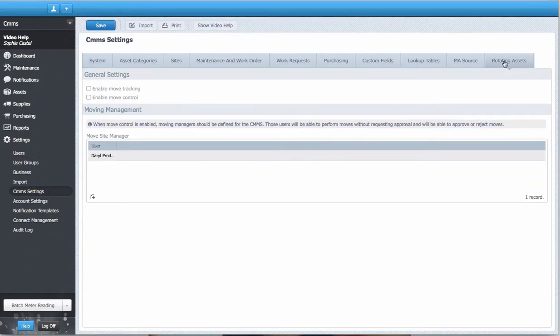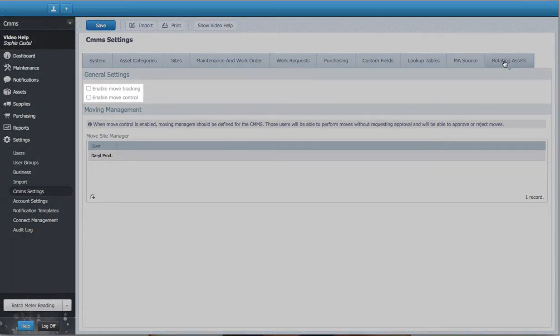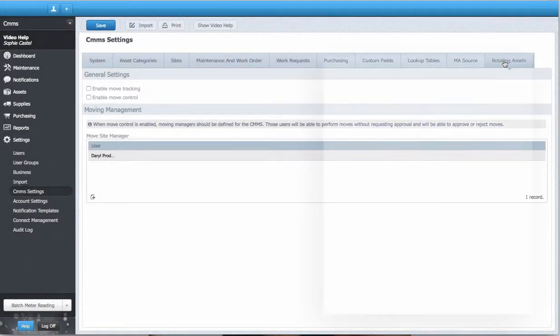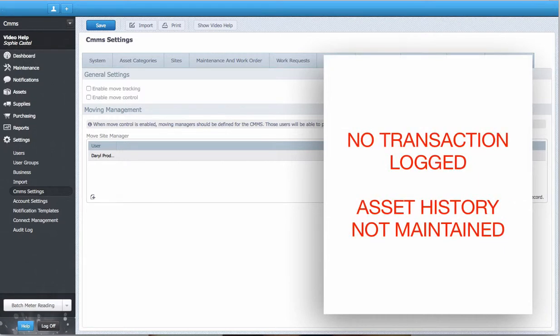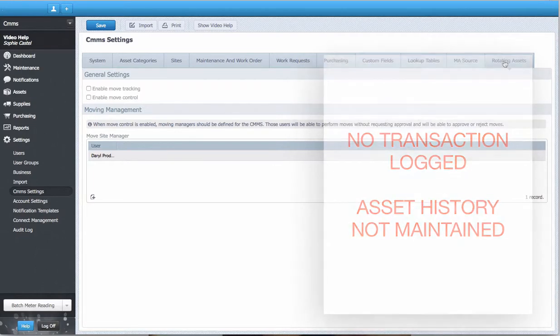There are 3 different scenarios when moving assets. Firstly, both check boxes disabled. This is no move tracking or move control. Assets can be moved, however, no transaction is logged and a history of an asset movement is not maintained. Basically, this is with rotating assets switched off.